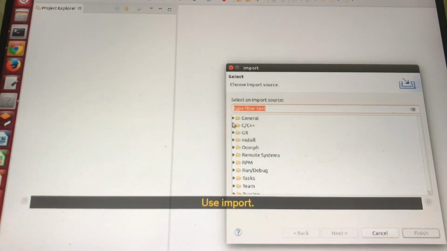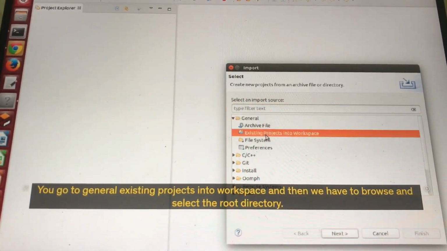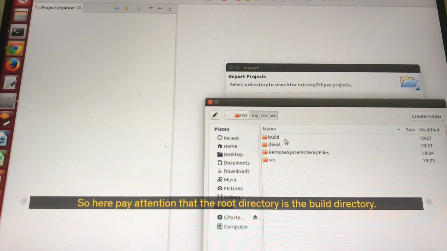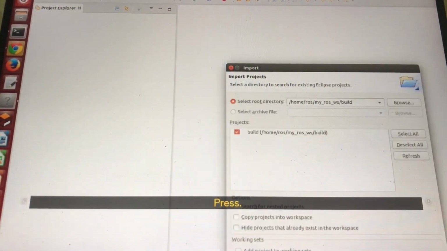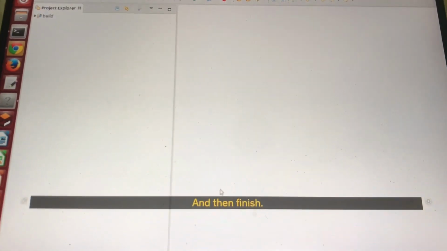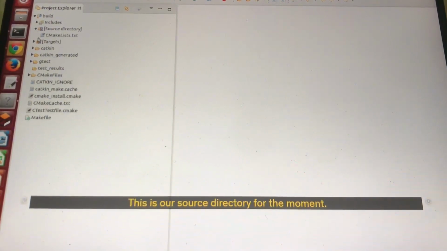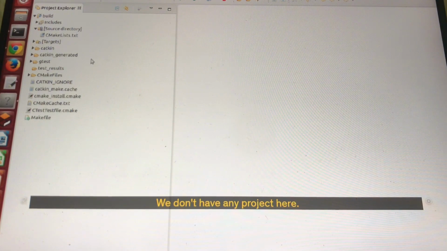Use import, we go to General, Existing Projects into Workspace, and then we have to browse and select the root directory. Here, pay attention that the root directory is the build directory. So we have to select build, press OK, and then Finish. And then we will see that this is our source directory. For the moment, we don't have any project here.